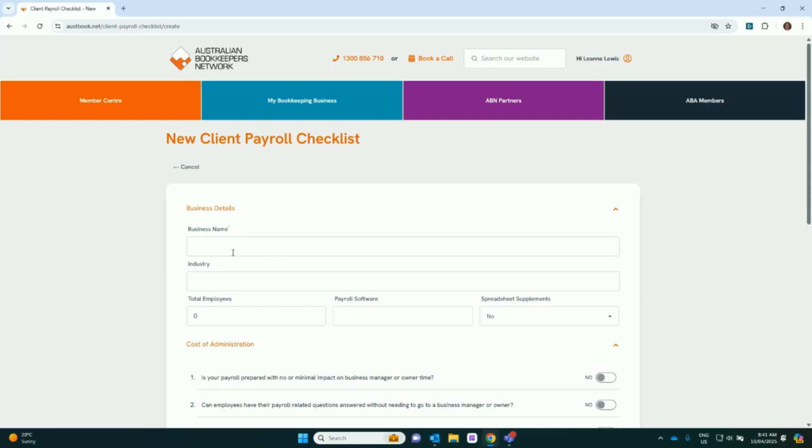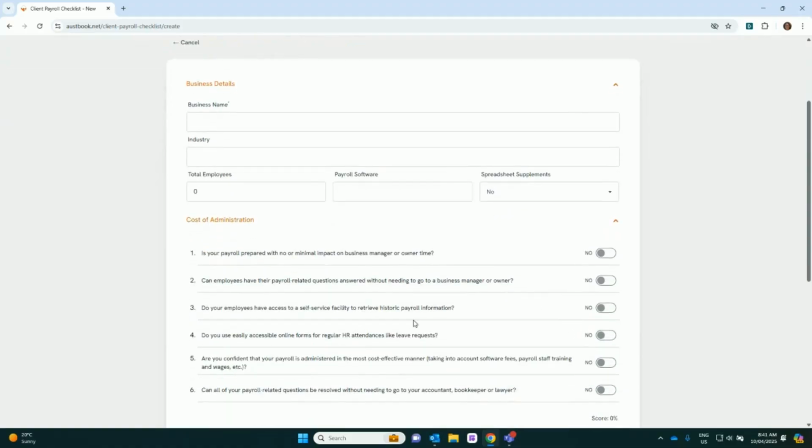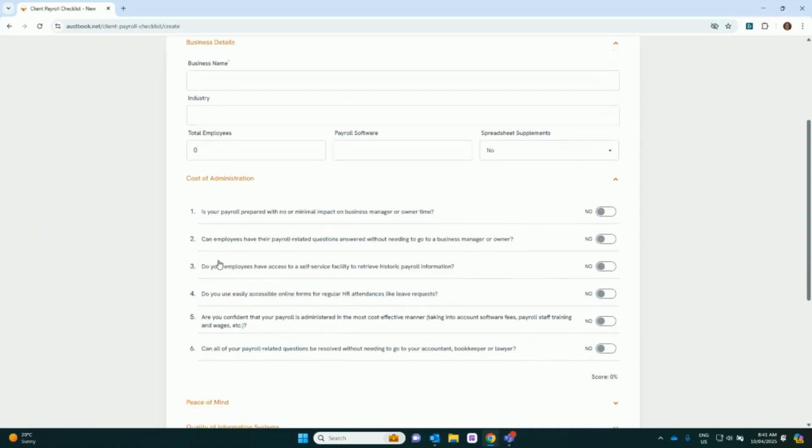So you'll ask the client the questions: their business name, their industry, how many employees, what payroll software they're using, what spreadsheet supplements. Then you ask them a series of questions. Is your payroll prepared with no or minimal impact on business manager or owner's time? And then if they say yes, you click yes. If they say no, you leave it as it is.